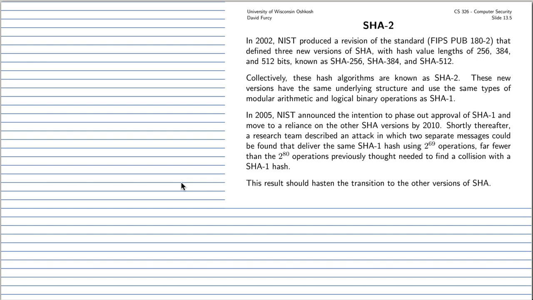I just want to highlight that around 2005, a team of researchers found a collision for SHA-1 in about 2 to the 69 operations. And notice this is much less than the 2 to the 80 security advertised by SHA-1, given that it has a length of 160 bits. So this was a little worrisome, so NIST decided to encourage everybody to switch to SHA-2, and hopefully this would have happened by 2010.